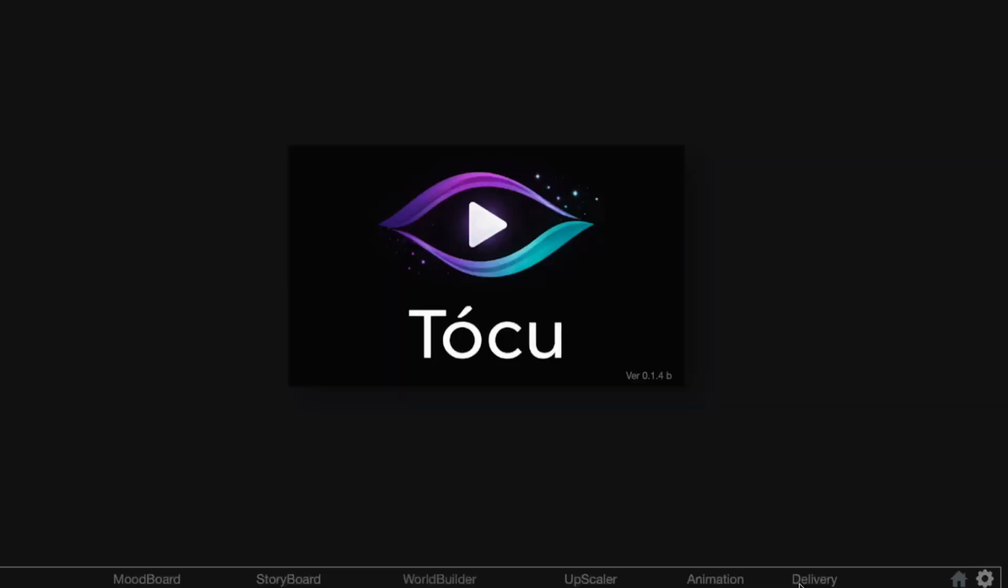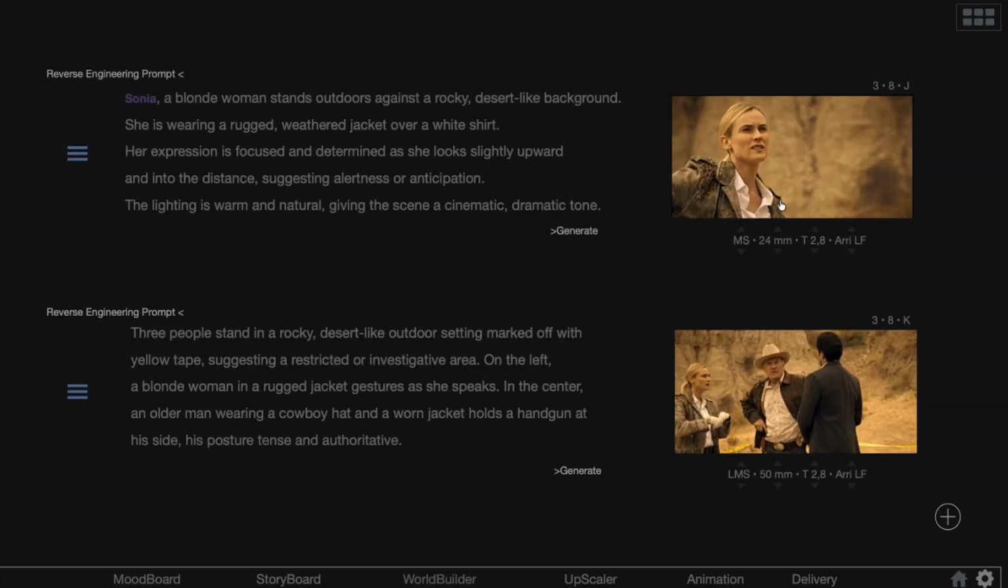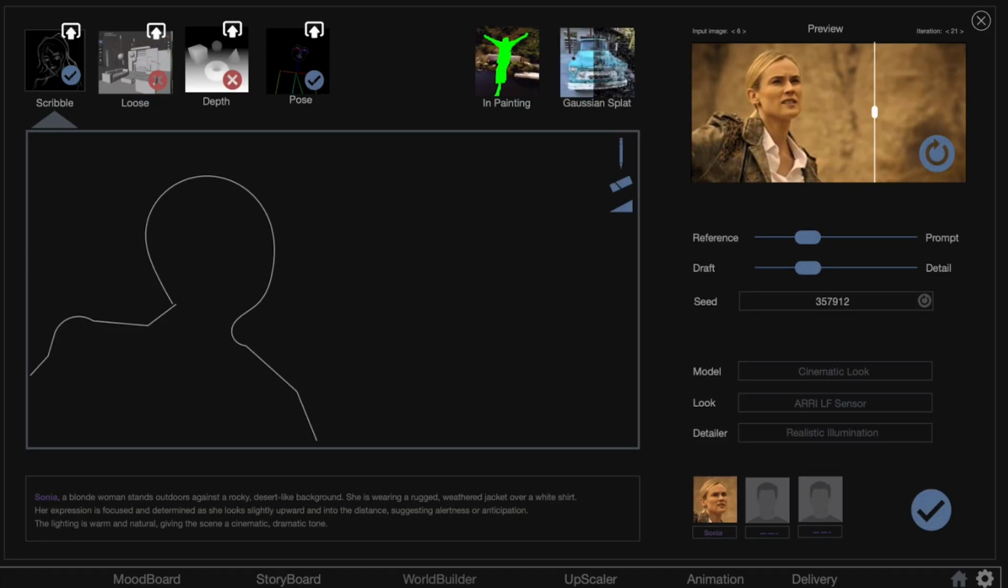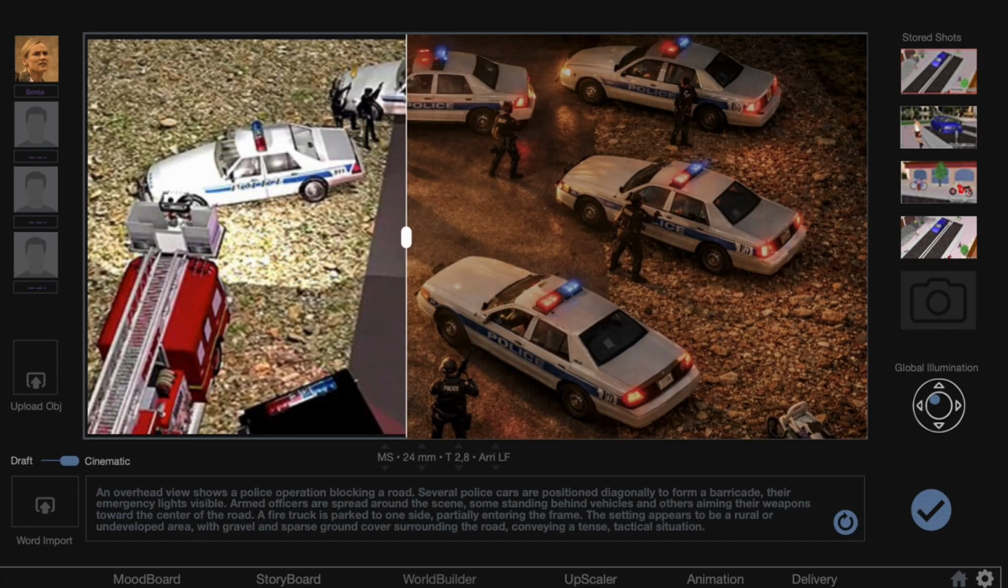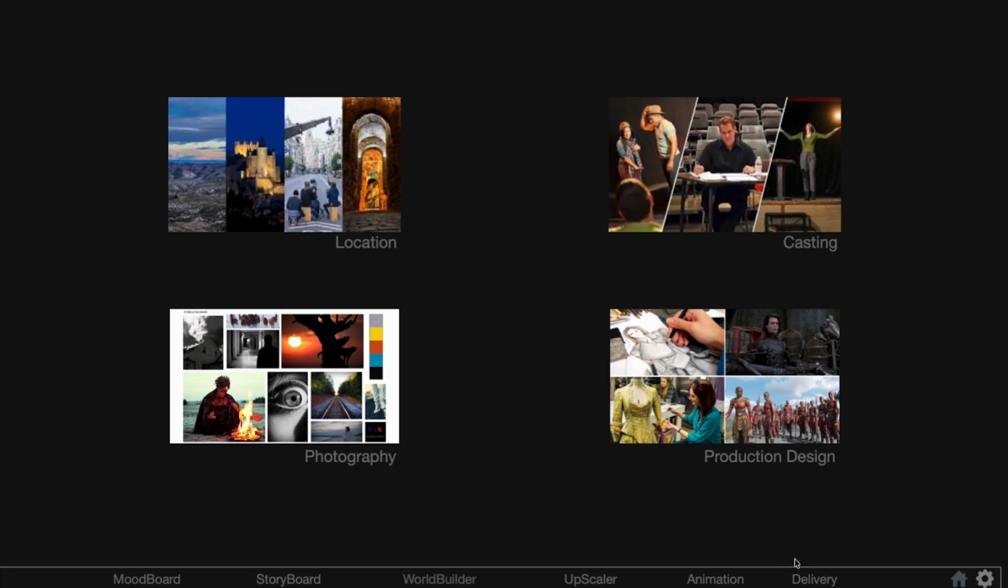This is a mockup that I did for the front end of Comfy. It is split into modules, so you can have the mood board, the storyboard, the world builder, the upscaler, the animation, and then the delivery.